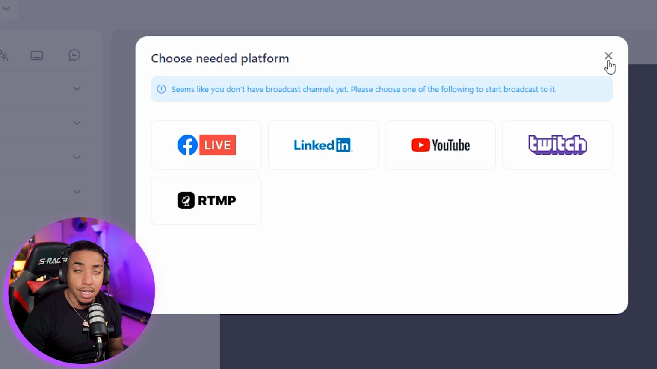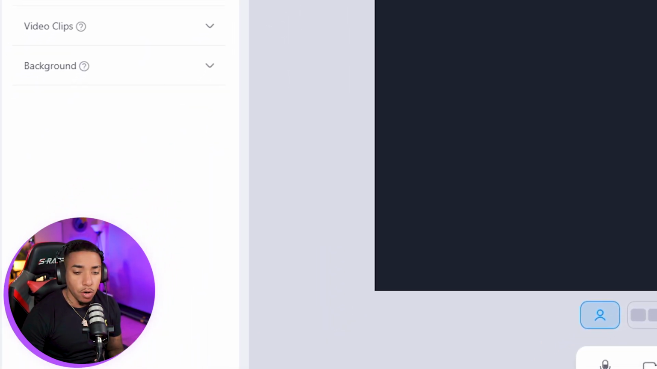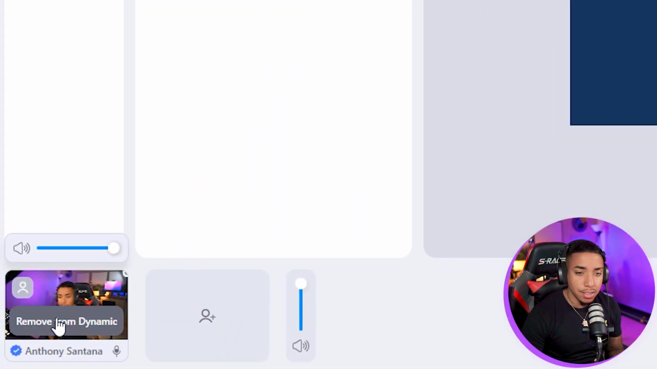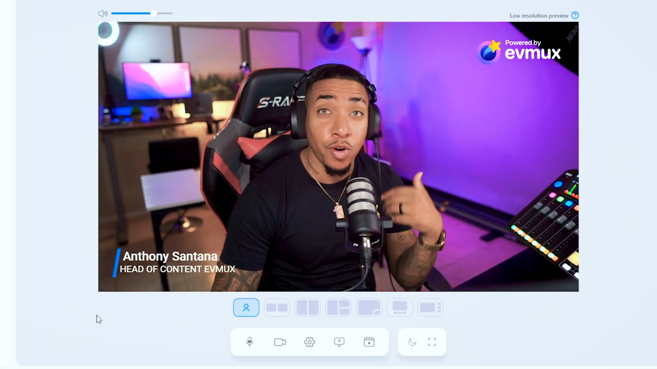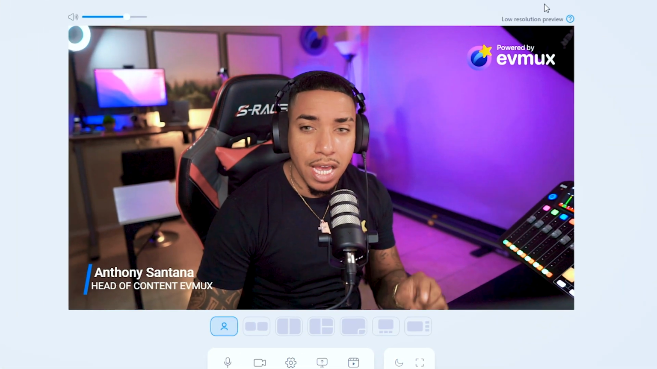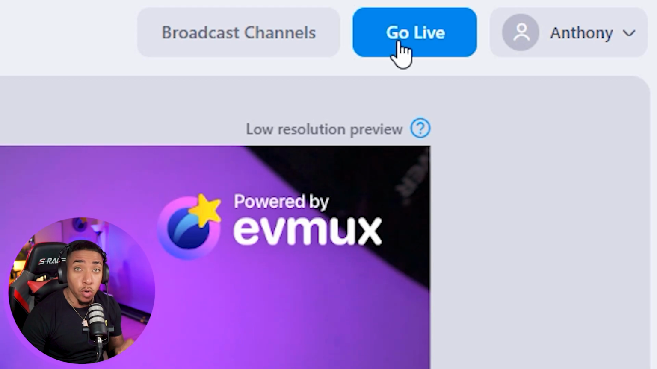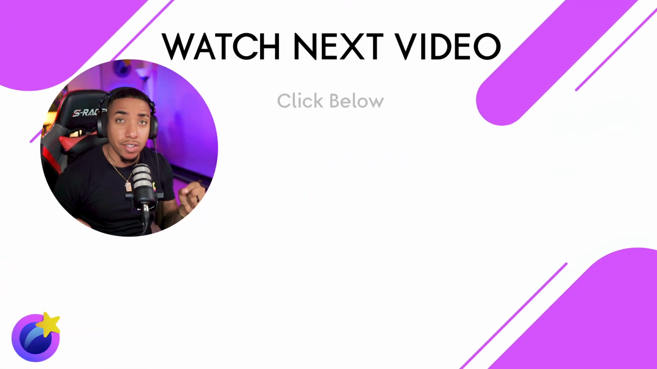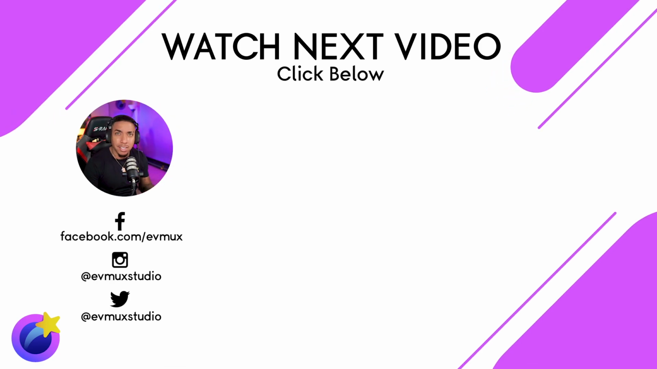So once you've selected a destination, you simply can select here, add to dynamic. Your camera is now going to be ready inside of the studio, and then you can simply select go live, and that's going to push you over to that destination. And just like that, you can see how easy it was to begin the process of live streaming inside of Evmux.